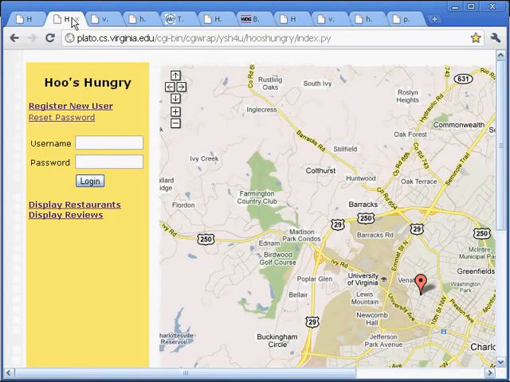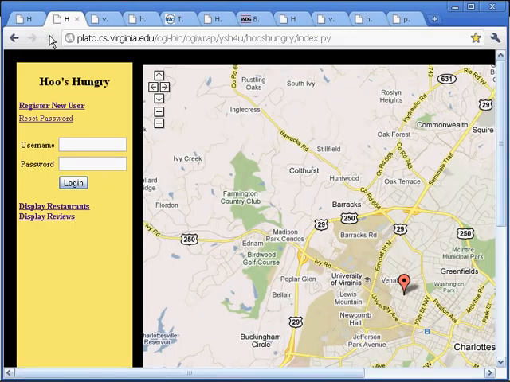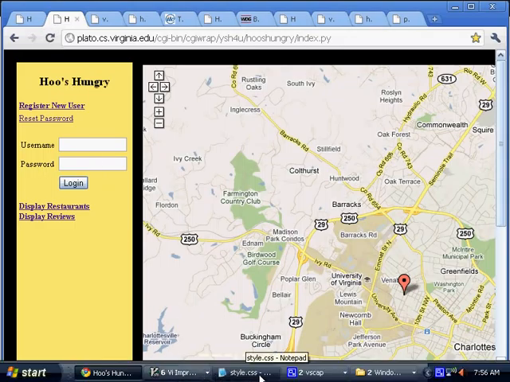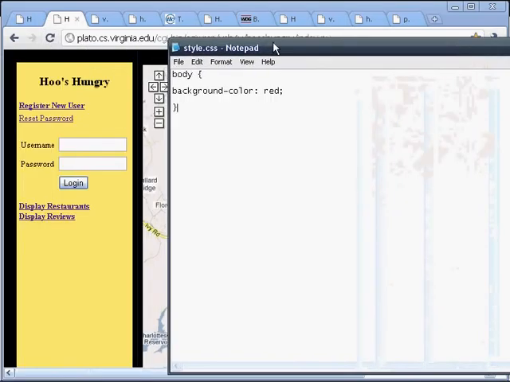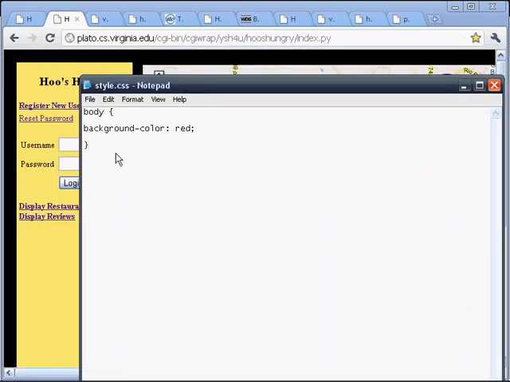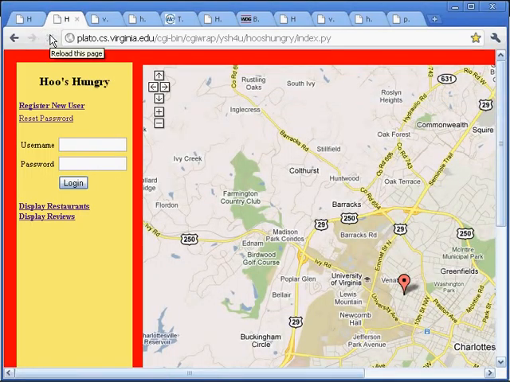So here's our original page. If we refresh, the background should be black. And there it is. And it's very easy. So whenever you want to change any other properties, say we want to change it to red, I type in red, and then I refresh, and it should come up red.